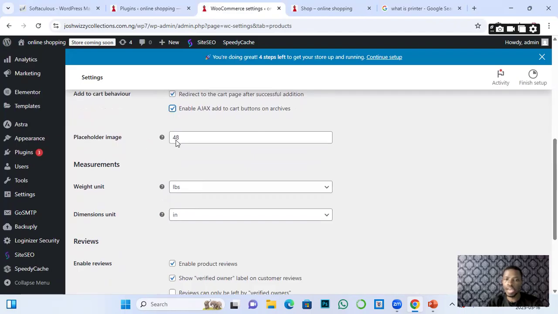Now, placeholder image. If you hover on this icon sometimes, in case you want to know what exactly this particular field is designed for, if you hover on this question mark, you get the explanation. This is the attachment ID or image URL used for placeholder image in the product catalog.